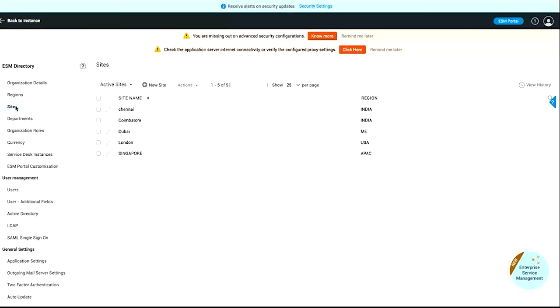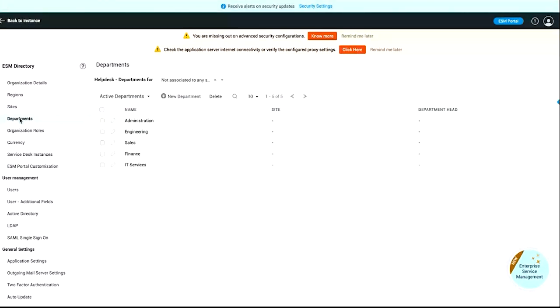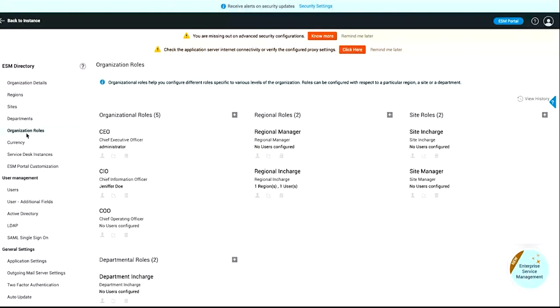And then comes the further subdivision, which is departments, where you can create departments and associate the departments that are present in the respective sites as well. And next comes the organization roles. So when we talk about roles, we have already seen the roles that can be provided for the technicians, right?